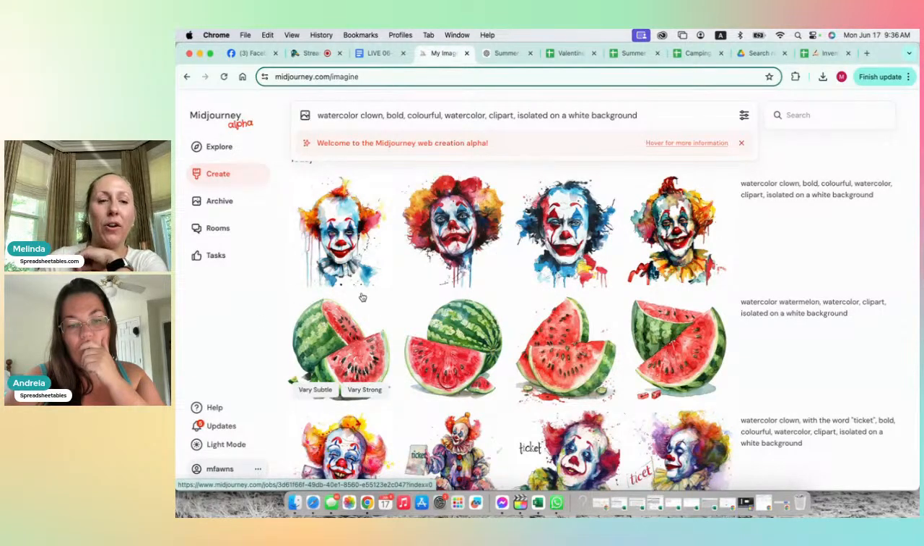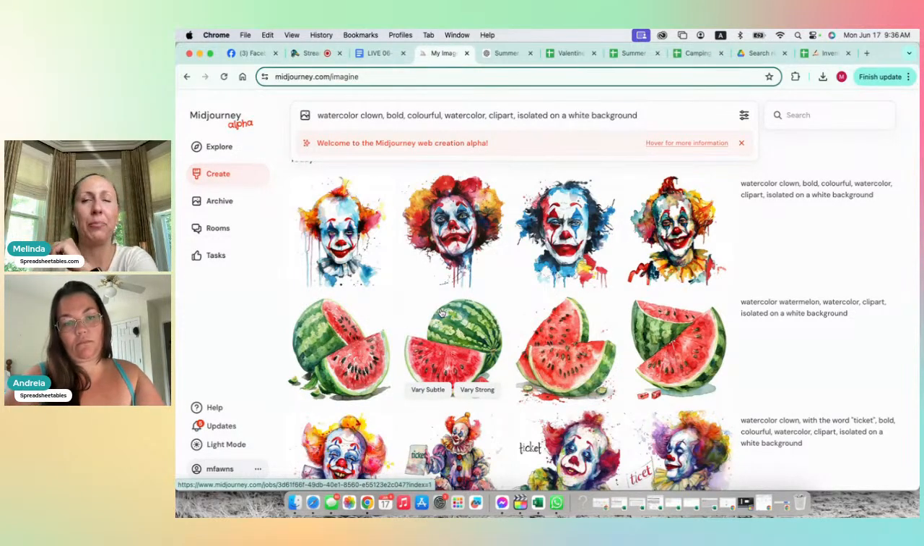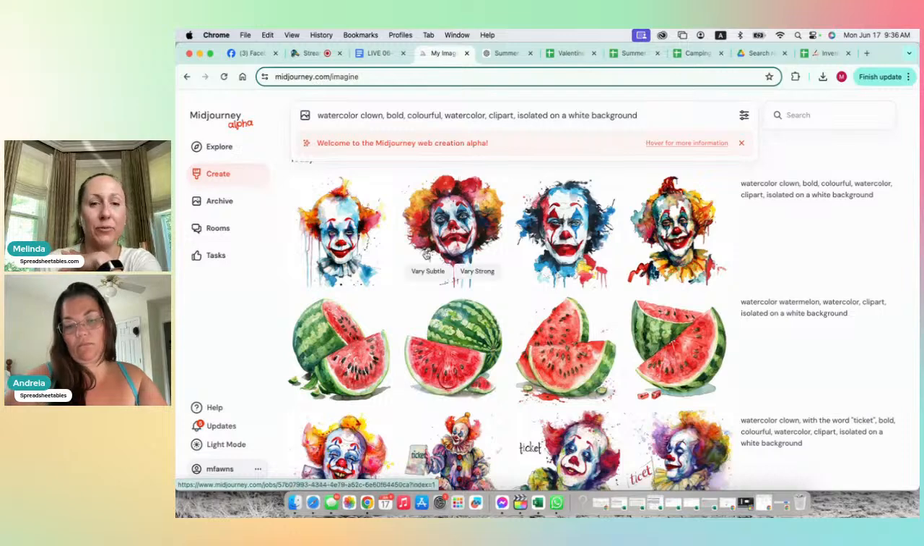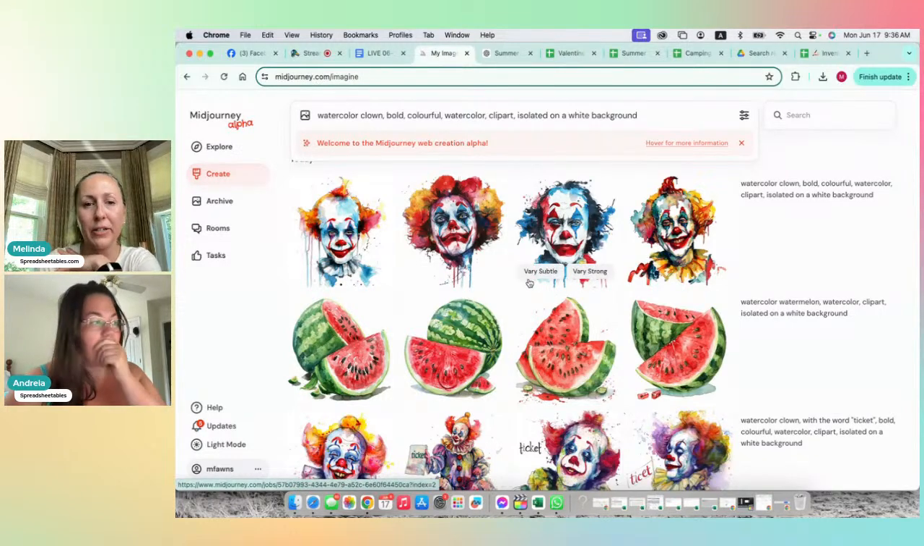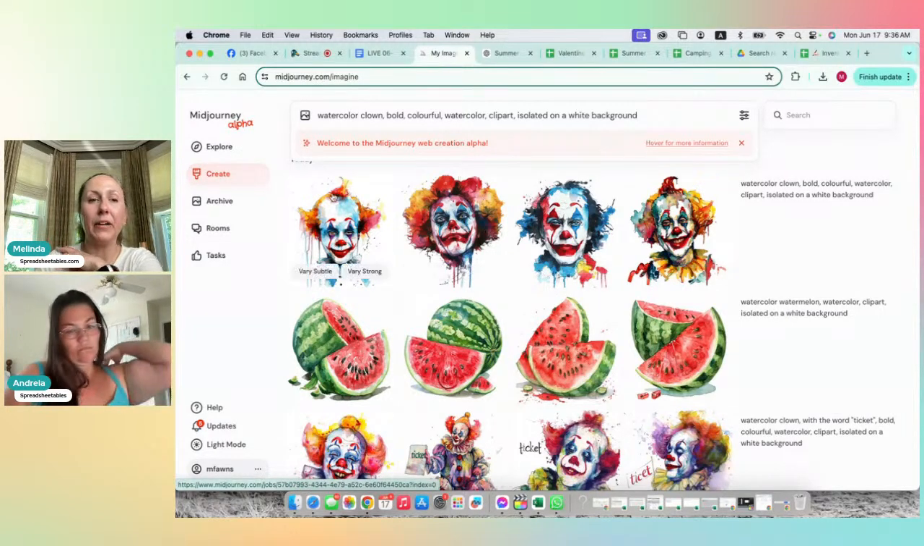But the reason we want the background removed here is it just makes it a lot easier in Canva to take out the background, because quite often when you ask for a white background, there'll be maybe an off-white or a beige background. These ones actually look like they're white, but yeah.